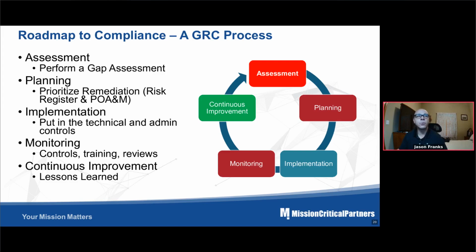What I'm sharing here is a GRC process, almost a life cycle, if you will. You start with an assessment. What kind of gaps do you have? Now that you've identified your gaps, you've got to plan for them. So you put together a risk register, you put together a POAM, and you prioritize how you're going to remediate those risks.